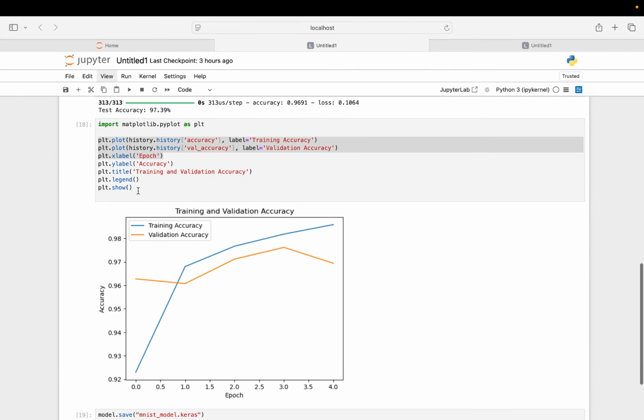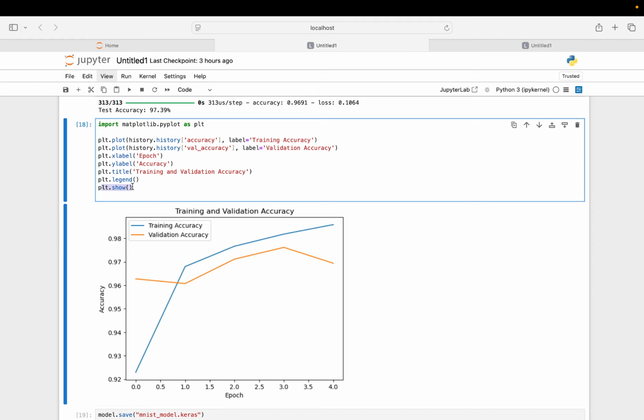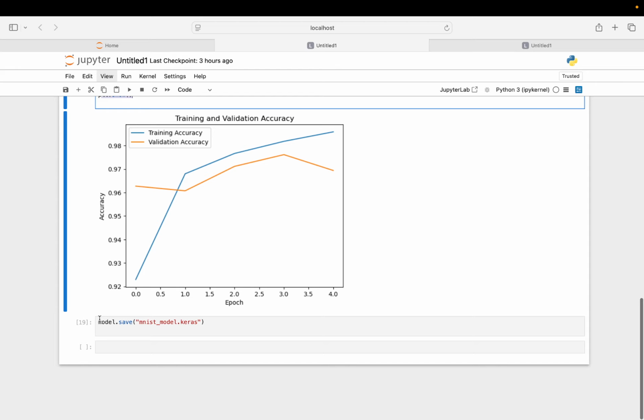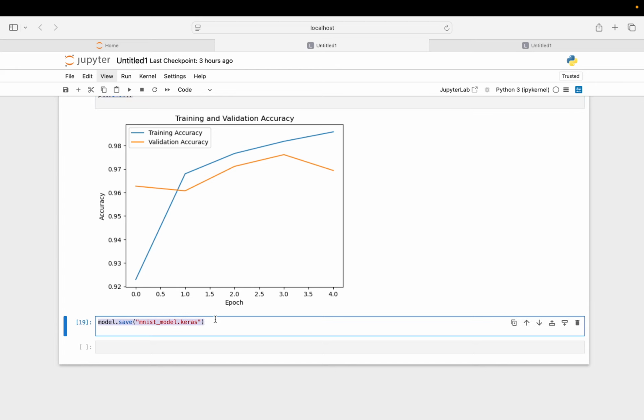With the y label and x label, we label the x-axis and y-axis, then give the chart a title, show a legend, and finally display the graph using plt.show. Fine. And finally we can save it. It's important to save our work. We can save our trained model using model.save. MNIST model dot keras; some people use H5, it depends on the latest version we are using. We give the file name, and it saves the entire model architecture.